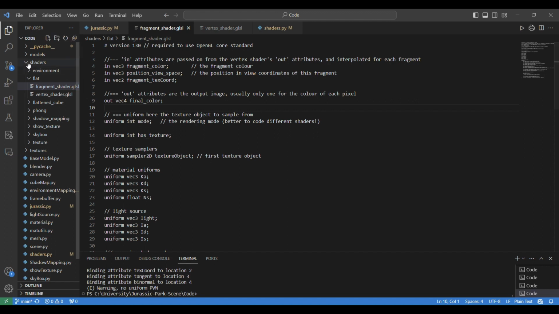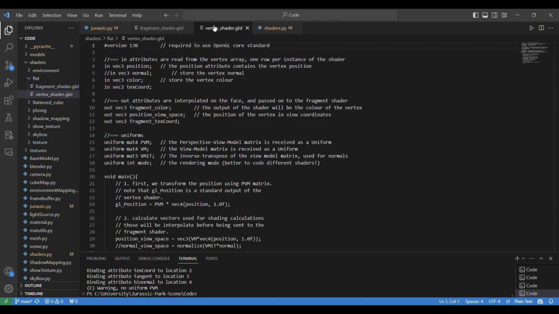Shaders, the folder found here on the left, contains the GLSL code source for each shader program. You will see there are many folders here, including flat. This folder contains two files, vertexshader.glsl and fragment shader, that contain the programs for the vertex and fragment shaders respectively. Here they are.